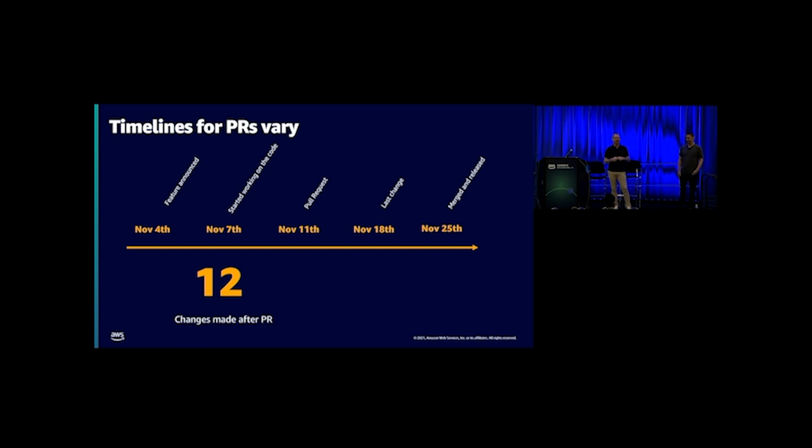The last change that was made was on November 18th. It was reviewed, accepted by HashiCorp, and it was merged and released on the 25th. So that's 21 days from feature announcement to release. This is common for some things, but not common for many others.